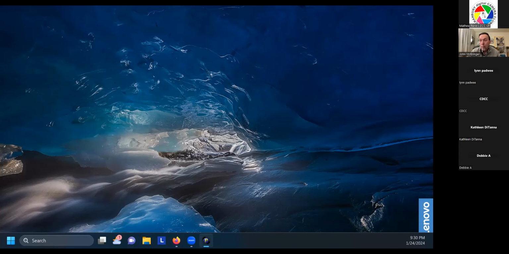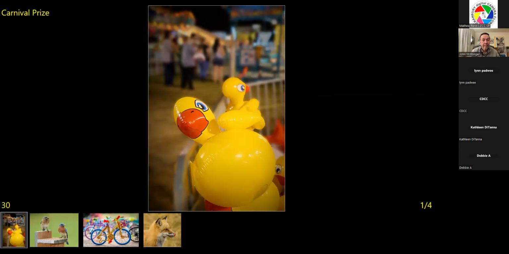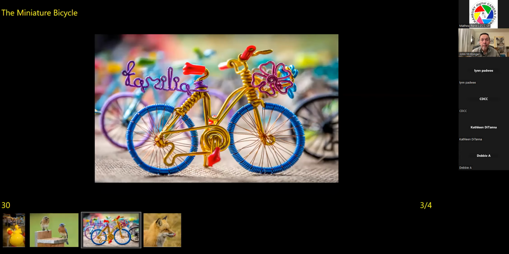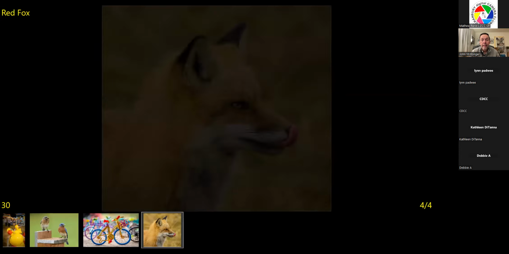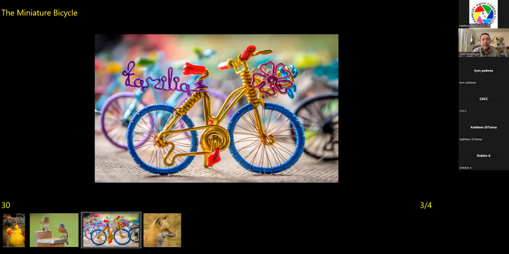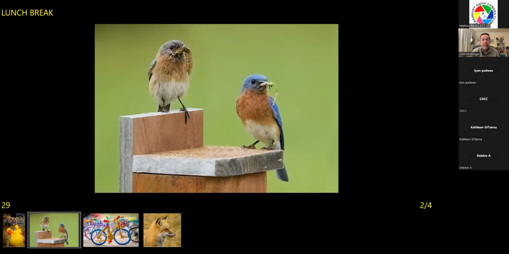All right. We have 4 9s, so we need a first, second, third from those. Okay. This is image 1. This is image 2. Image 3. And the 4th. Okay. First place is going to go to our 2 bluebirds sitting on their box, image number 2.